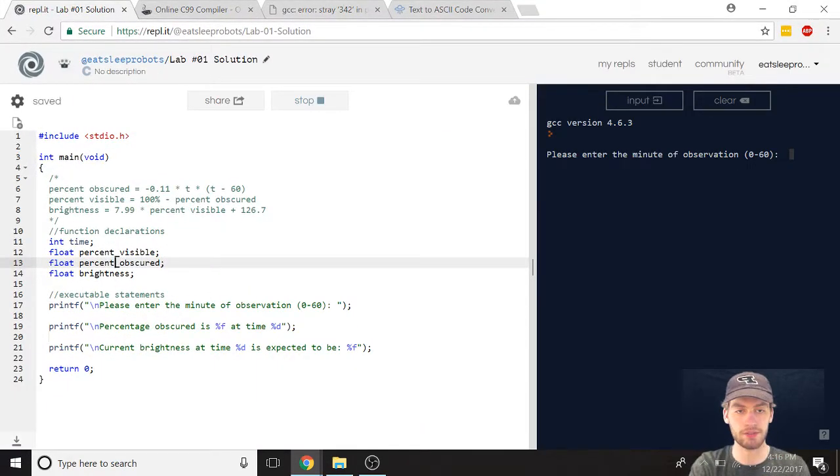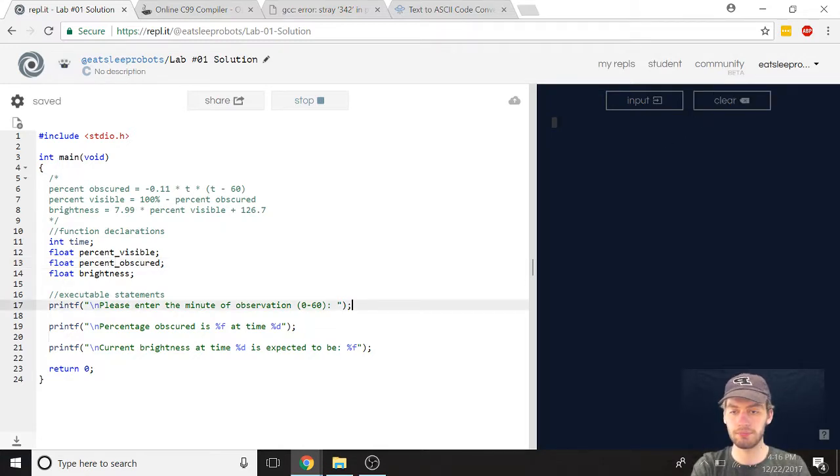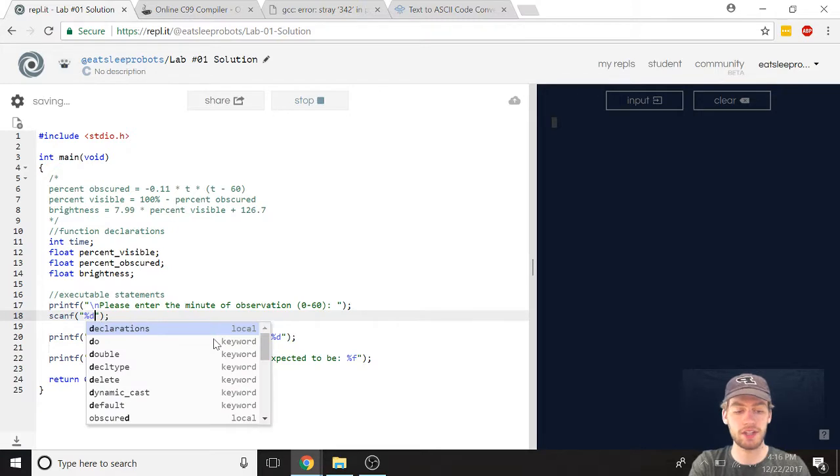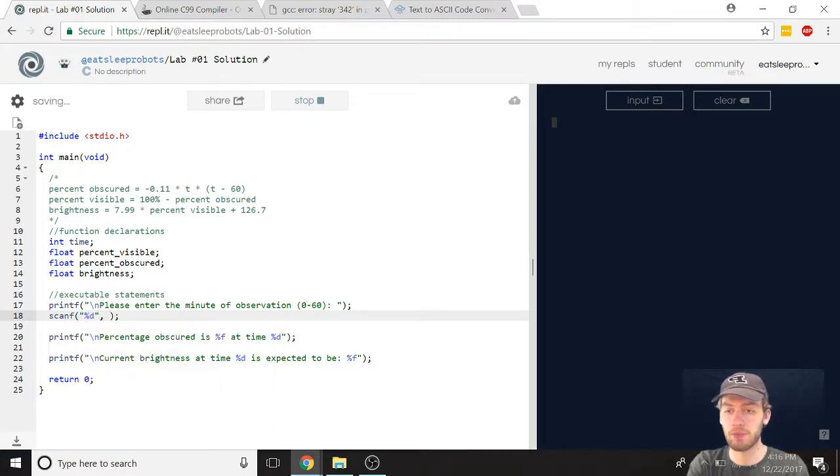So now that we have all of these defined, we have the first statement here. Let's make this full screen so it's a little bit easier to see. And we're going to then go and scanf in, write in the user input. So we're writing in here a whole integer number, so we're going to do %d because that's the format specifier, and then we're going to do time.